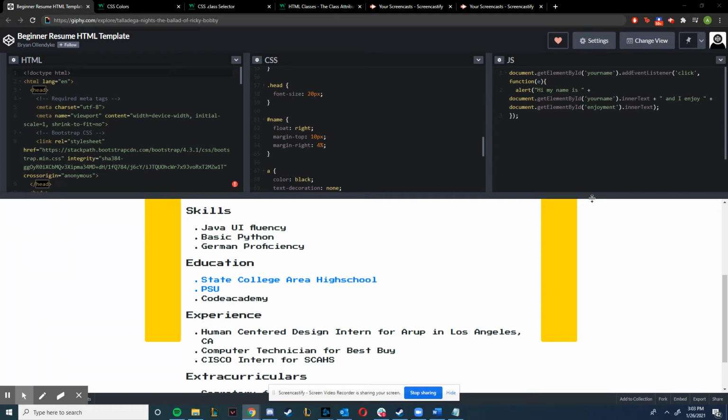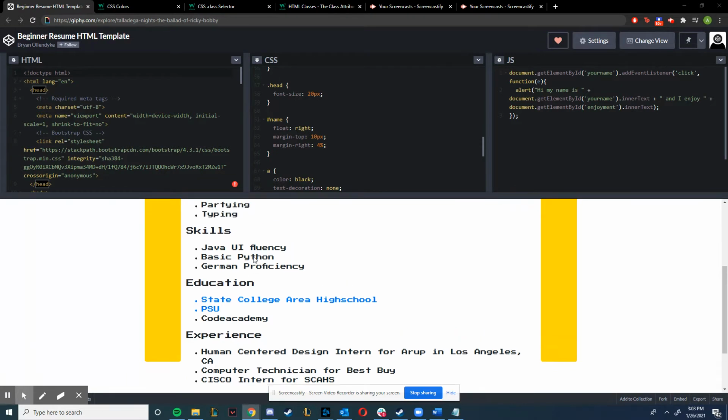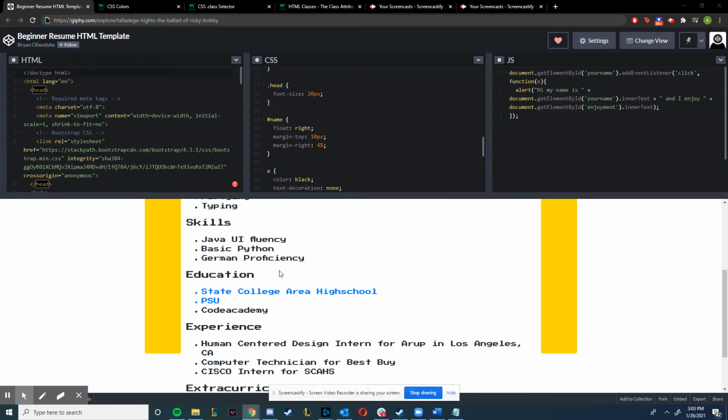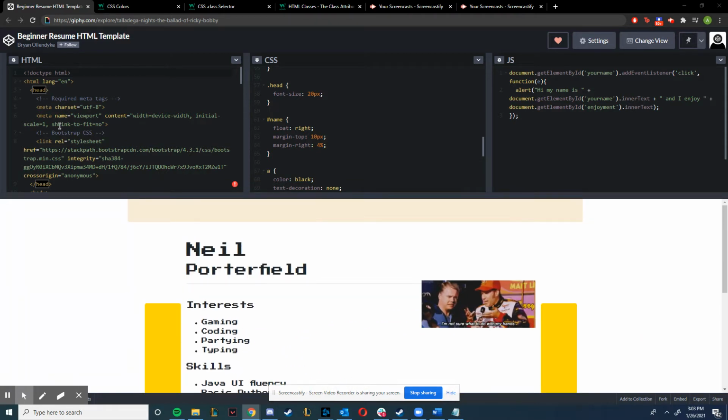Hey everybody, this is Neil's Nomenclature, and today we are going to be looking at some HTML and CSS code I used to create a mock-up resume that hopefully is aesthetically pleasing and functional to its core. So I only have 5 minutes, so I'm just going to jump right into it.